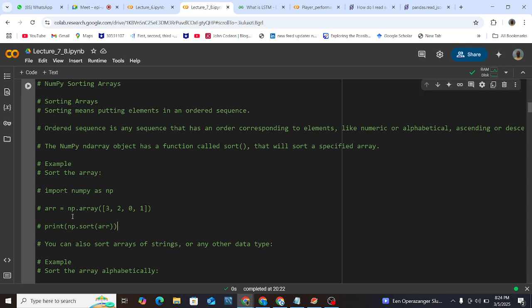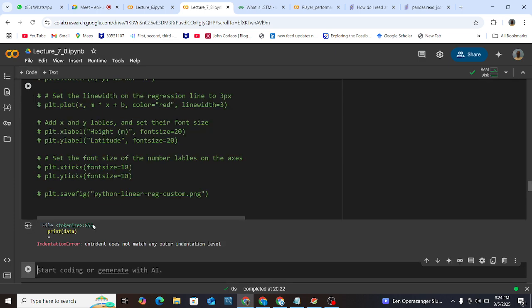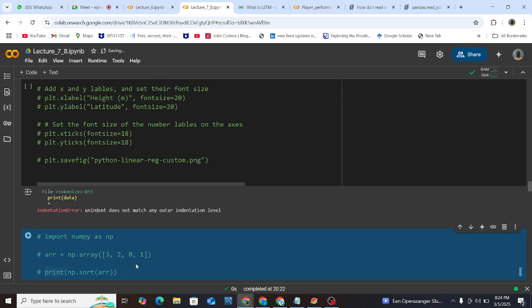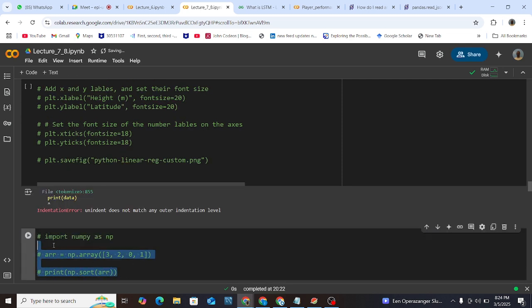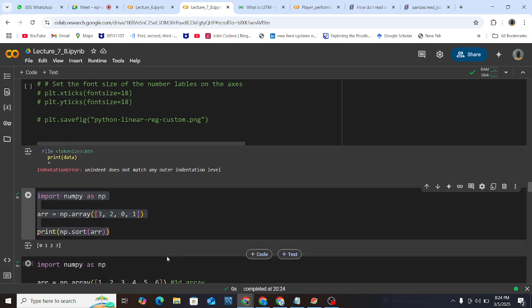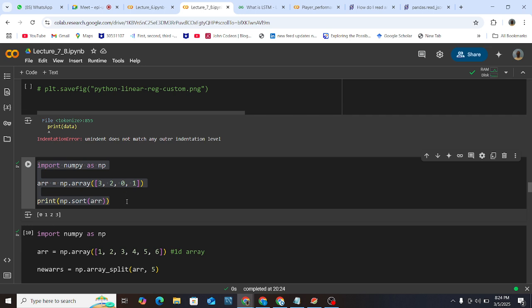So I can just give you an example here where I have an import. Let me just copy that and use it somewhere here. If I run this, you notice that by use of this sort function, I'm able to sort my array here in ascending order, that is 0, 0, 1, 2, 2, 3.